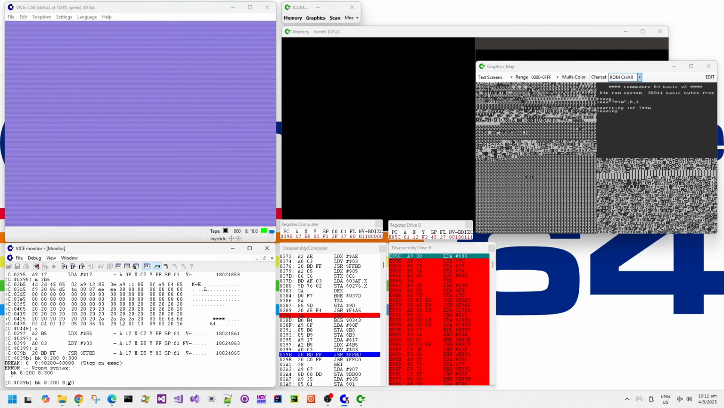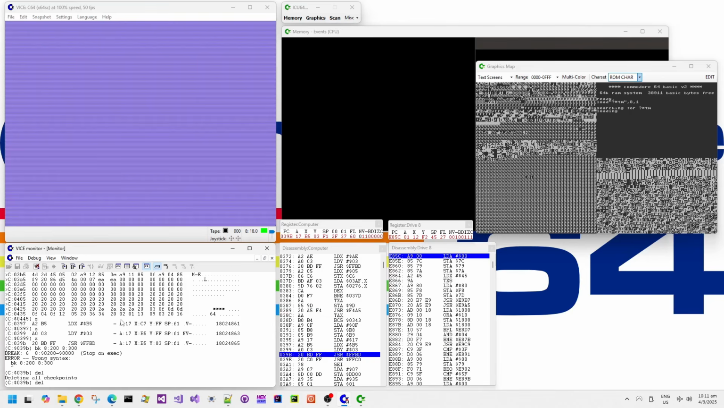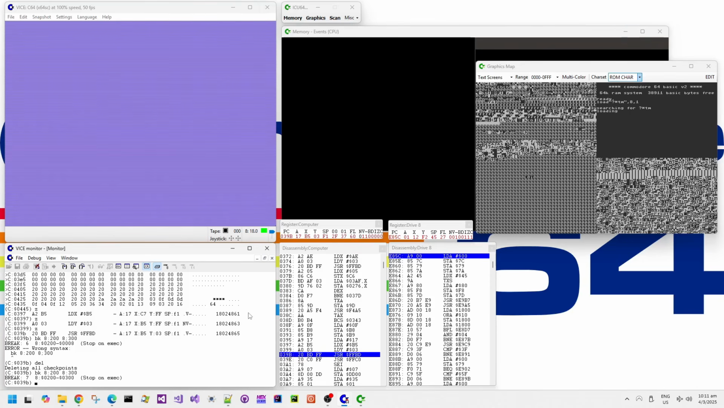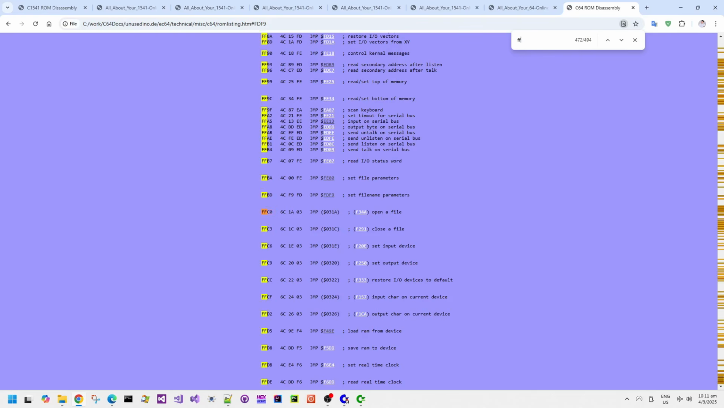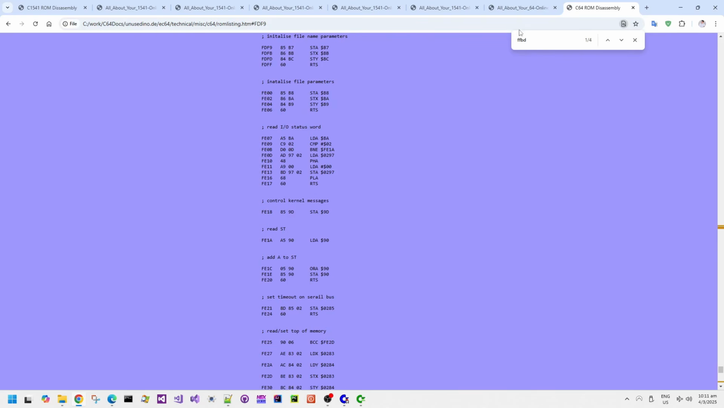Let's make sure that I've got the right breakpoint in the drive side of things. Yeah, let's delete all the breakpoints. Let's not have a typo. There we go. Right, getting a bit confused there. Semicolon and colon look really similar, especially when they're so small on the screen. FFC0, yep. FFBD set file name parameters, of course, we know that.